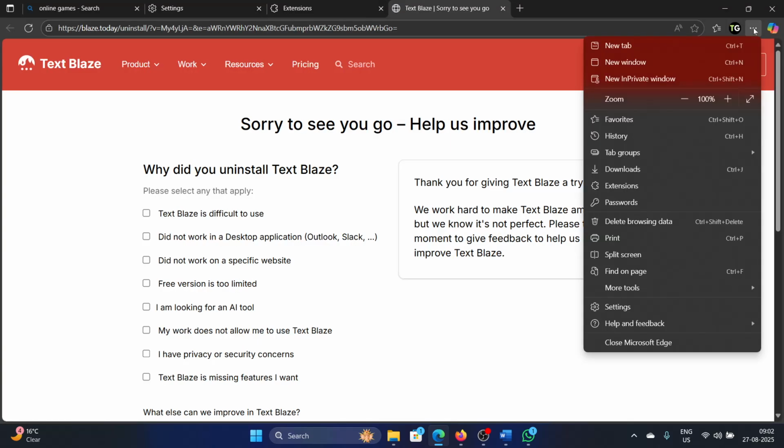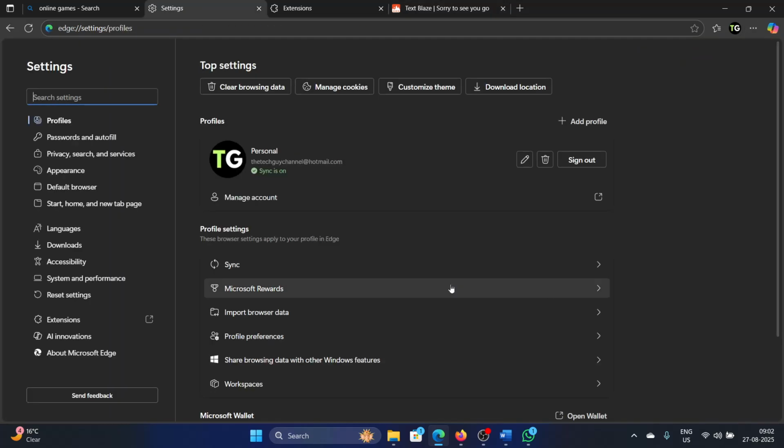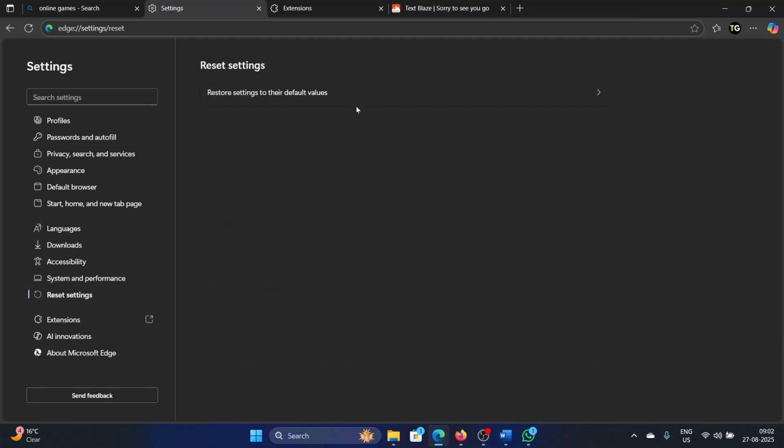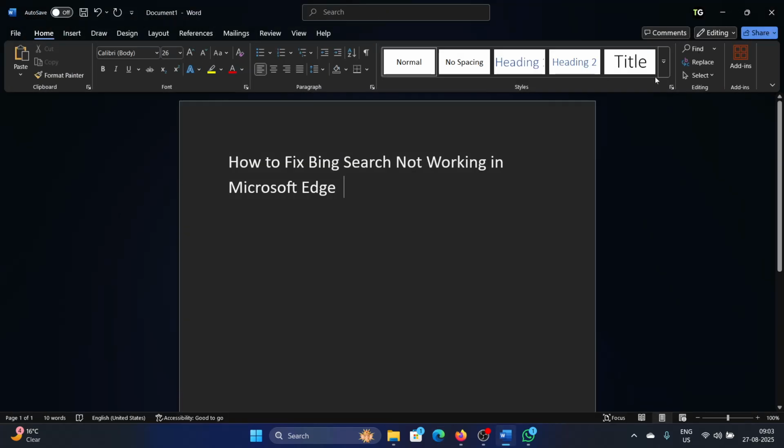If it doesn't work, I'll straight away click on these three dots, settings, reset settings, and restore settings to their default values, and then reset. That's it. It fixes the problem.